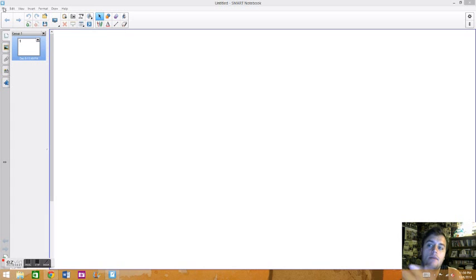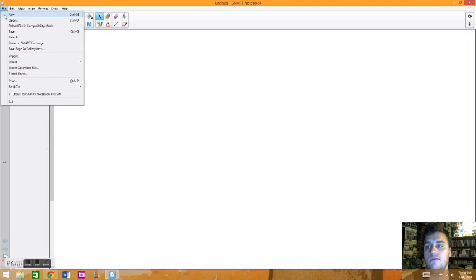So with Smart Notebook, you'll see some things that you're familiar with. Just like in Microsoft Word, you have File, which you can start a new document, you can open up an old one, save, share in Smart Exchange, and I'm gonna break off for a second and go over that.